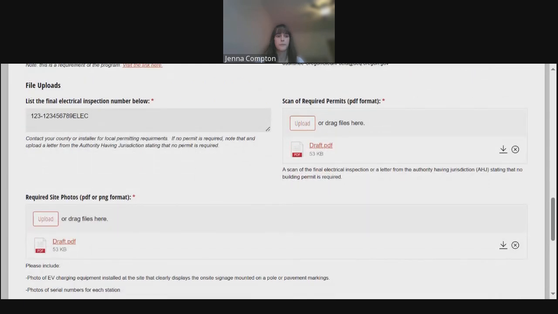So then you'll want to do the file upload section. You'll list your final electrical inspection number here, and you'll just want to list the number in this section. And then if you have a scan of the permits or the final electrical inspection, any documentation that you have from that process, just drop it in this area, and we'll look through it.